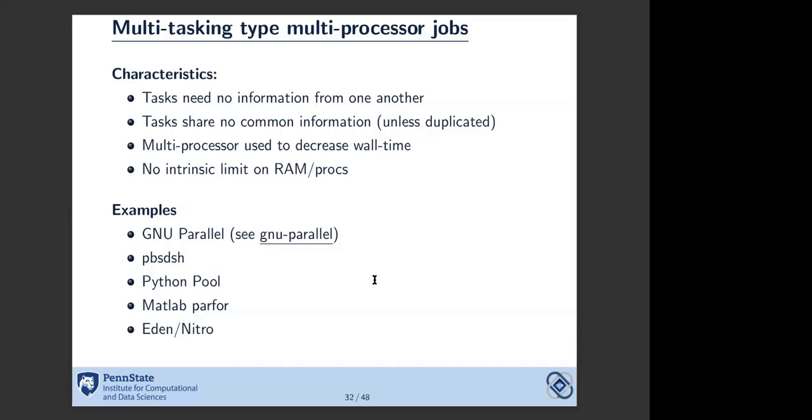GNU Parallel is an example of a tool that can make multitasking very simple for you.